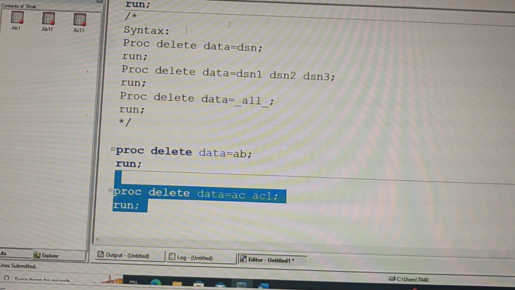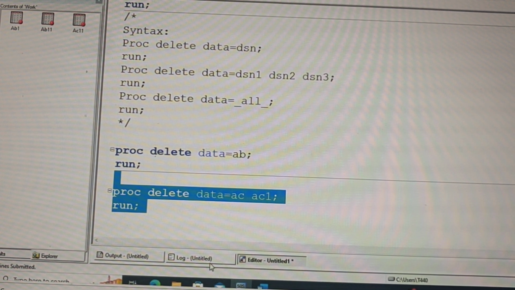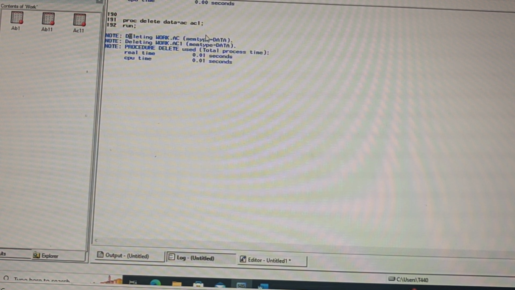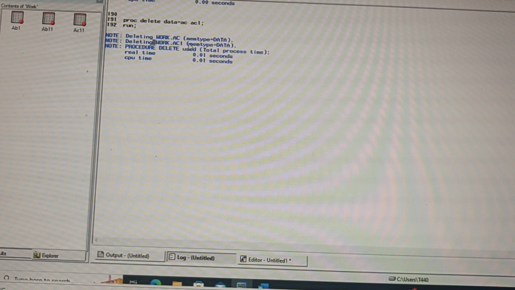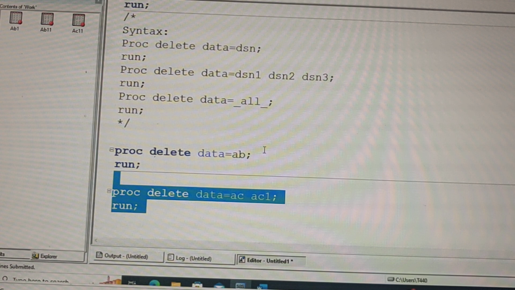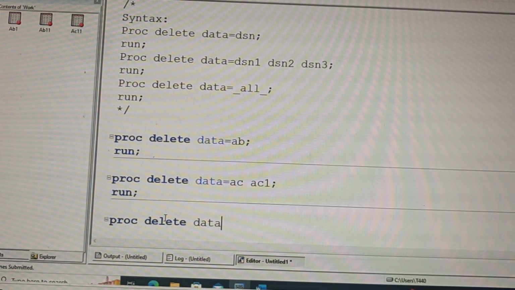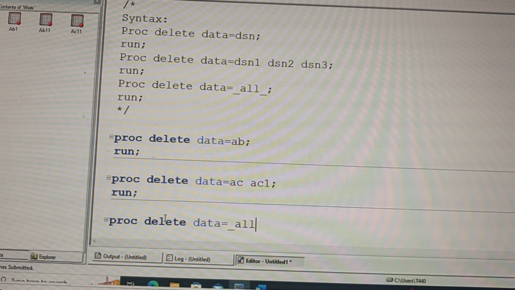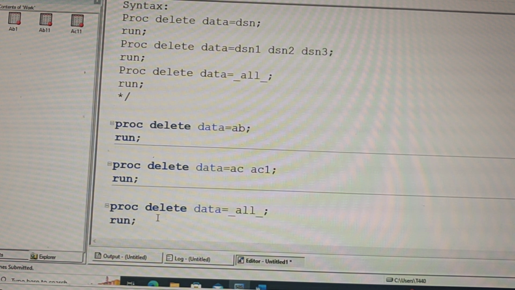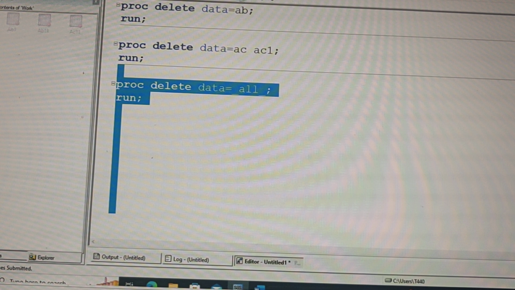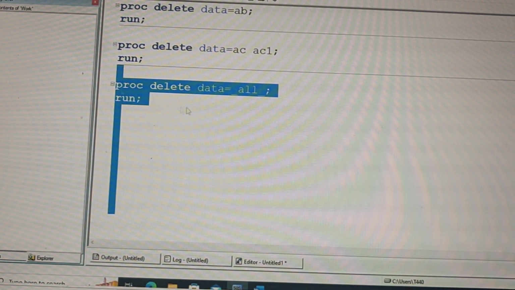When I submit, you can see there is no AC, AC1 here in my work library, deleting memtype AC, deleting AC1. I want to delete all datasets at a time. Then proc delete data equal to underscore all underscore, then run it. When I submit this one, we can see there are no SAS datasets in which library? Work library.